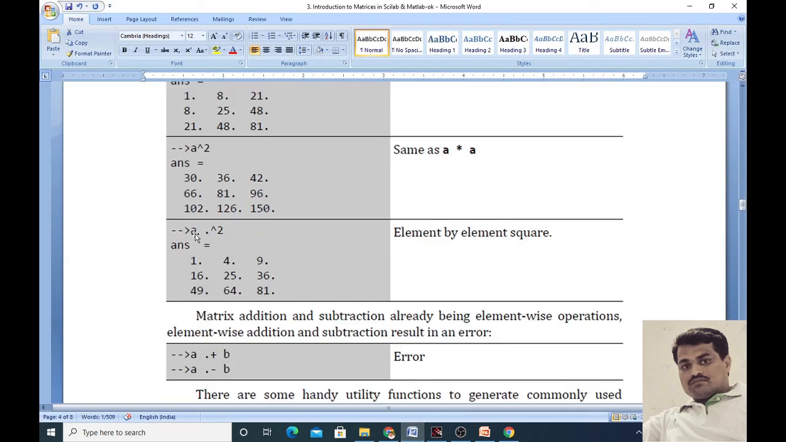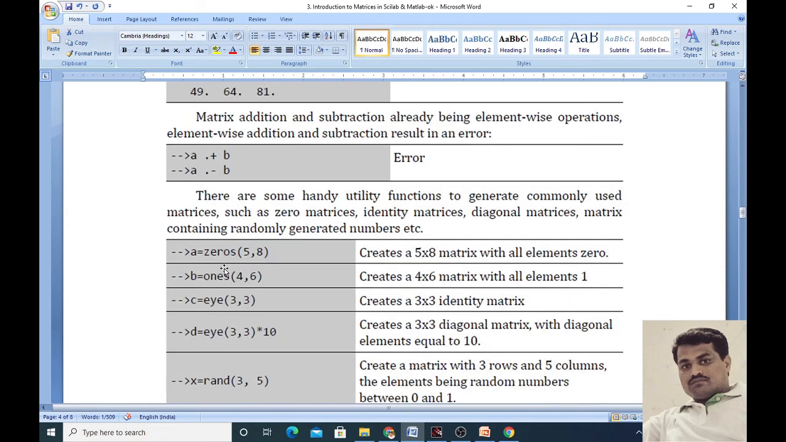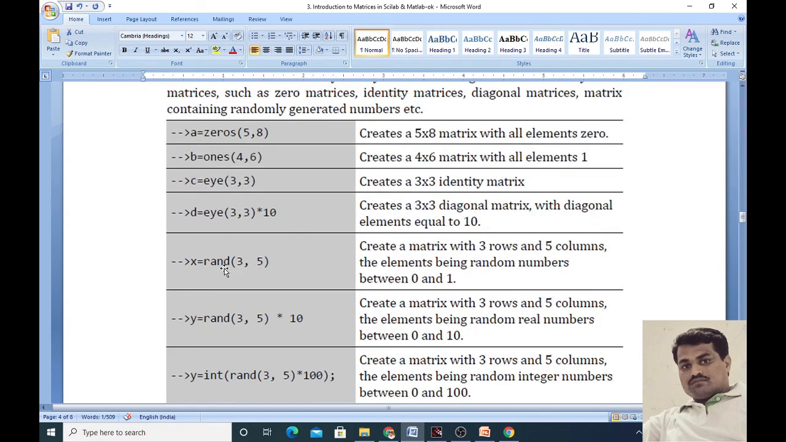Then another is A dot cap 2. Here the matrix A is given and we want the element wise square. Suppose a 3 by 3 matrix is there, the first element is 1, the second element is 3, the third element is 4. We want element wise square, meaning 1 square, 3 square, 4 square. Then we can use this command and we take the element wise square of a given matrix. In this way we can operate on two matrices for multiplication, subtraction and addition.